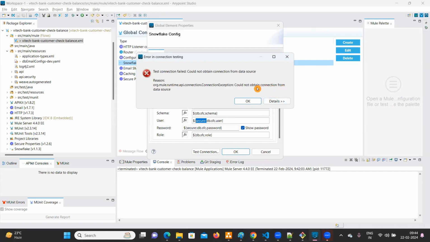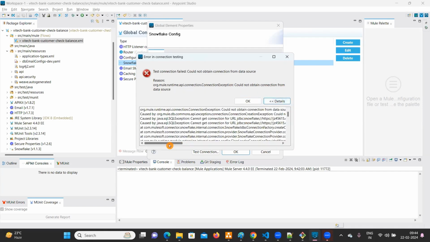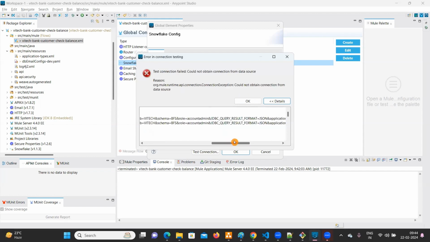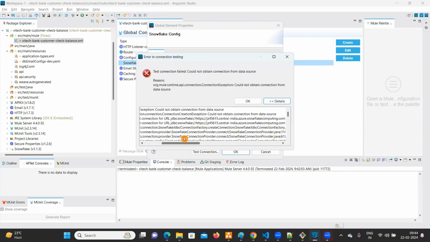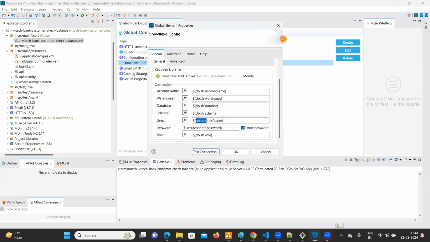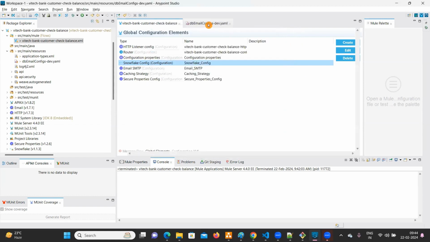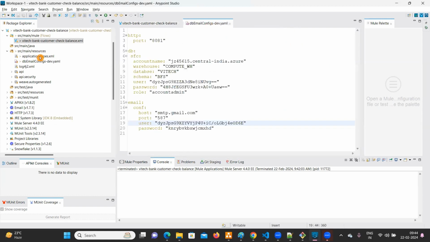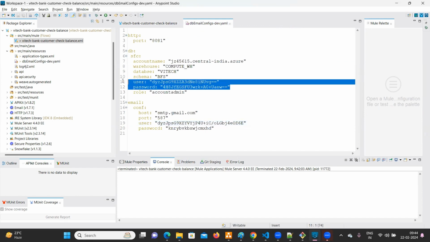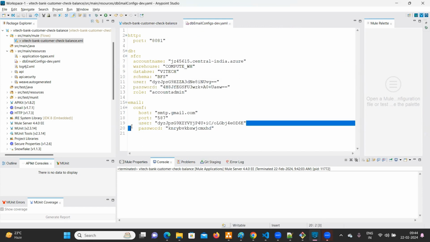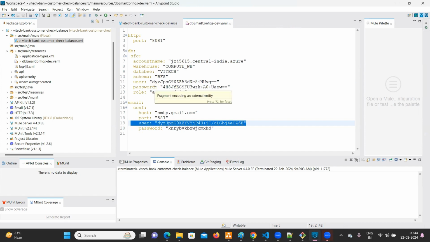Okay, could not obtain the connection from data source. We'll see. It's unable to read the values. Let's go to the configuration. Here we are defining username and password. See how the system will know which one is a secure property and which one is an unsecure property. This is very, very important.